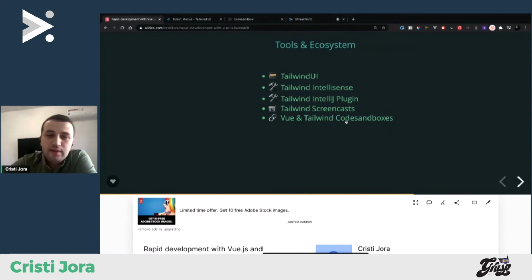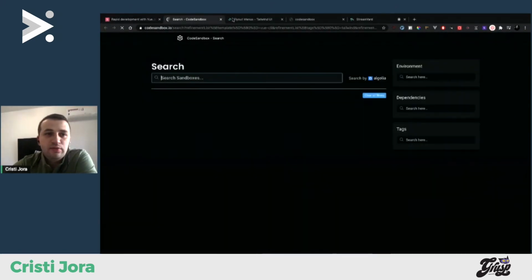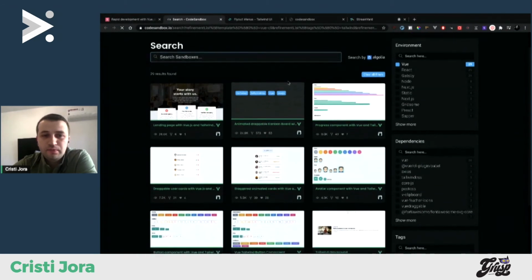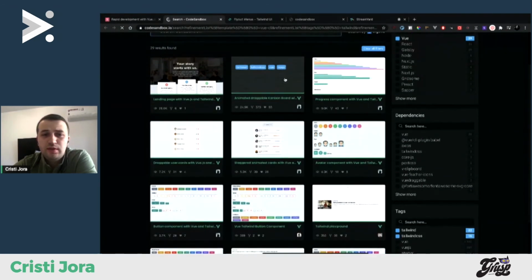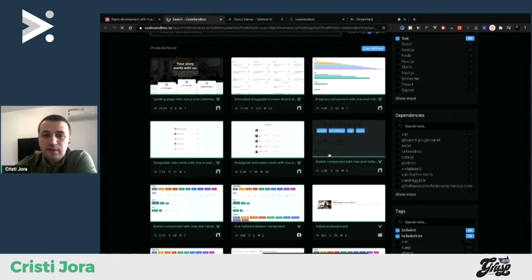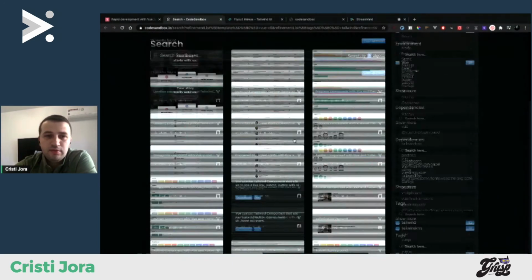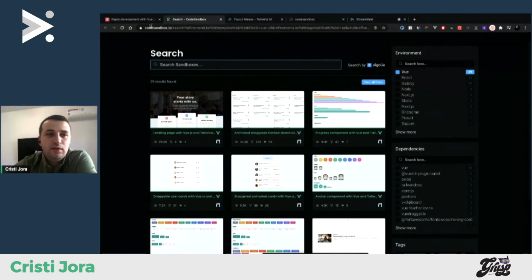All right, and then the last one is a set of examples from Code Sandbox, which uses both Vue and Tailwind CSS, and there are a bunch of examples, including the one that I showed you previously.